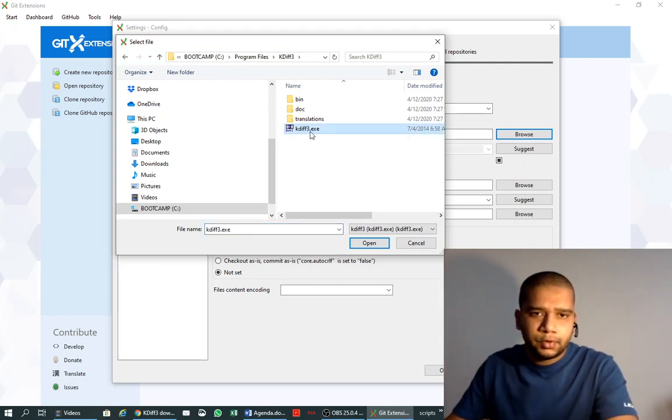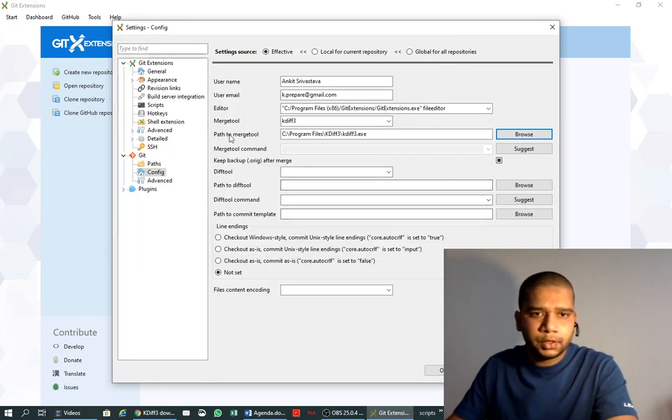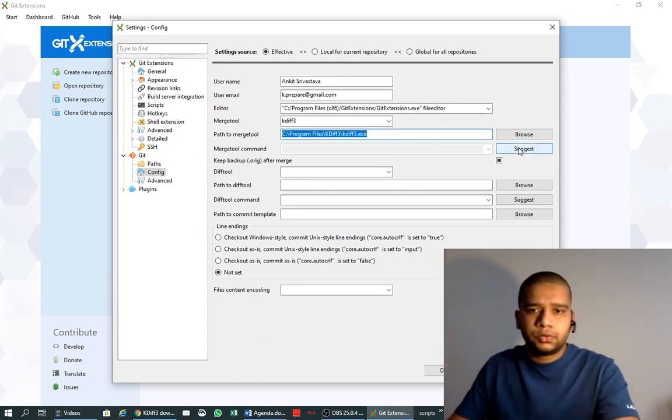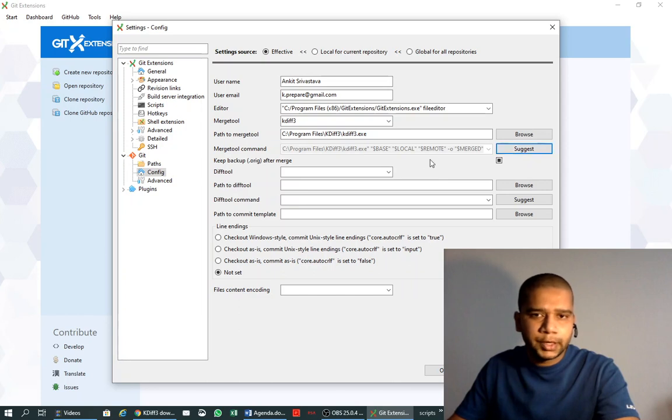It is asking for the exe file of the program that we want to use as the merge tool. So I provided it like this. There is a merge tool command which will be used, so we can use the Suggest button and it guesses what the command could be, and most of the time it's right.